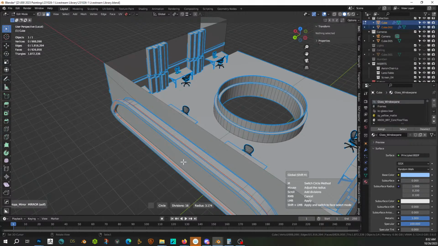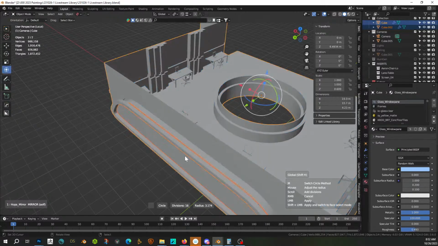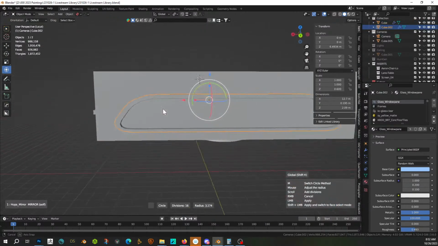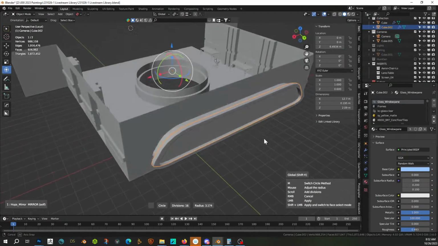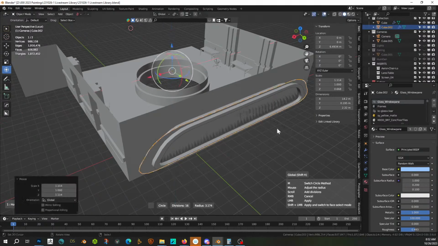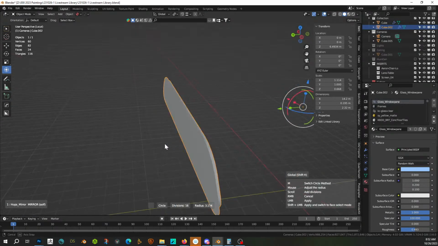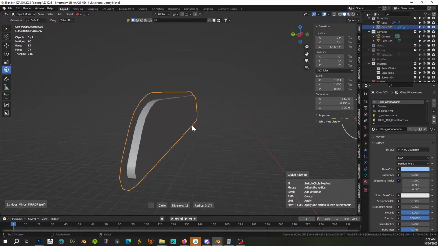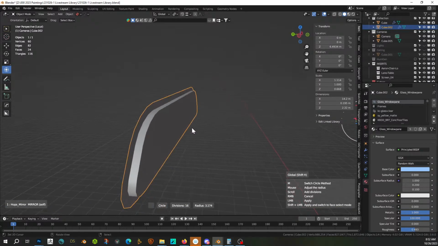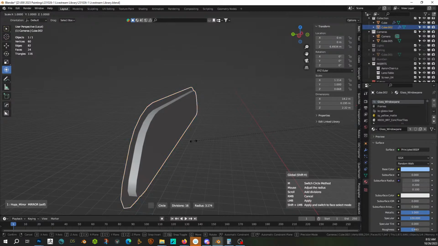Now come out, edit. Thinking. Okay, we got our new thing. Now let's scale it up just a bit. S, Shift Y. Let's solo it to see what it is. Okay. That should be okay, but S, Shift Y, just a bit bigger.